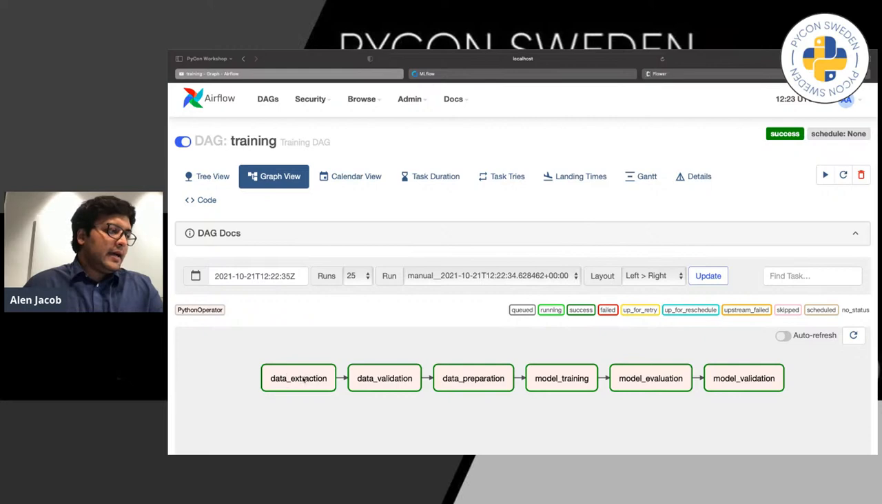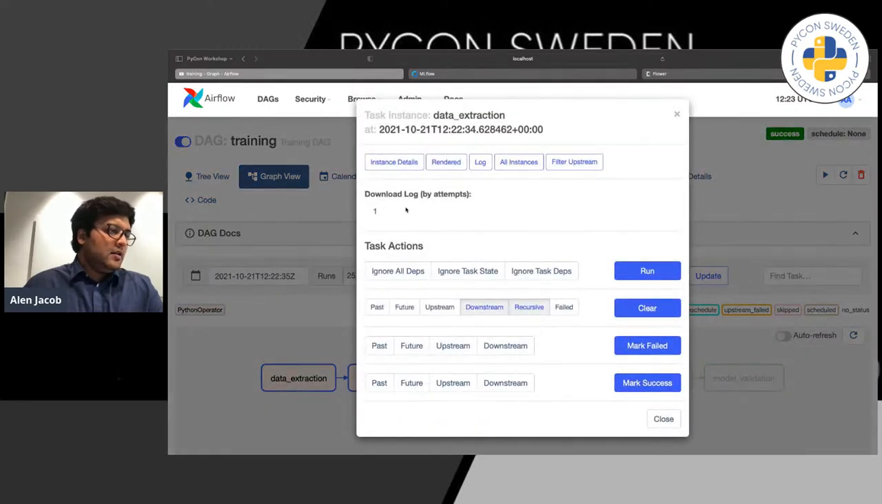For each DAG, if you click on the DAG, you can see all these different options. This is where you can run with different sets of options. If you want to clear a particular task or rerun it, this is the rerun option, where you clear the task with downstream, which clears all the tasks from that point onward. If you want to clear only one task, you can disable those options. And you can mark the tasks as failed or mark them as success as well.